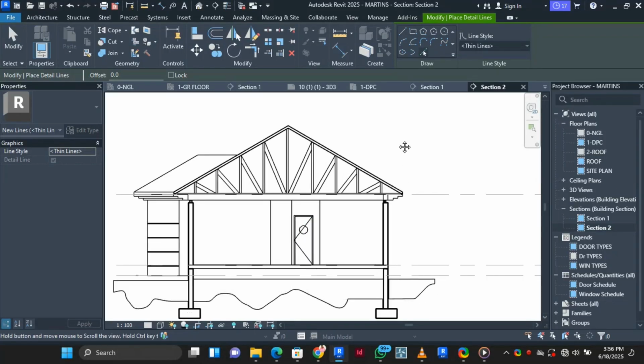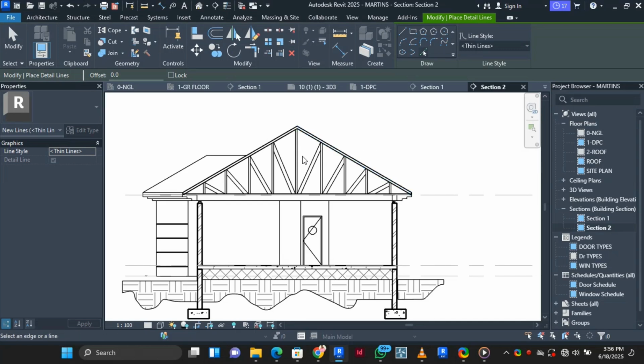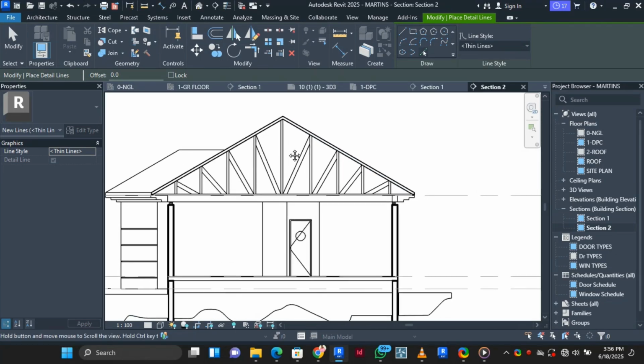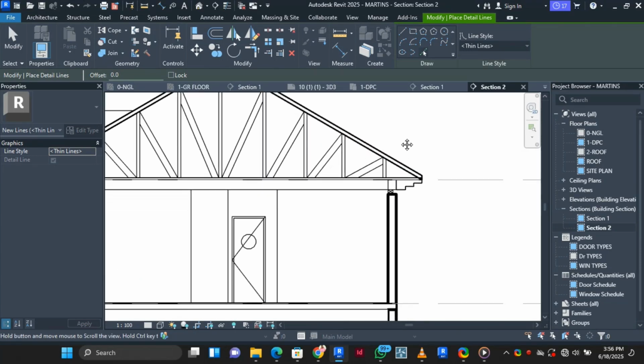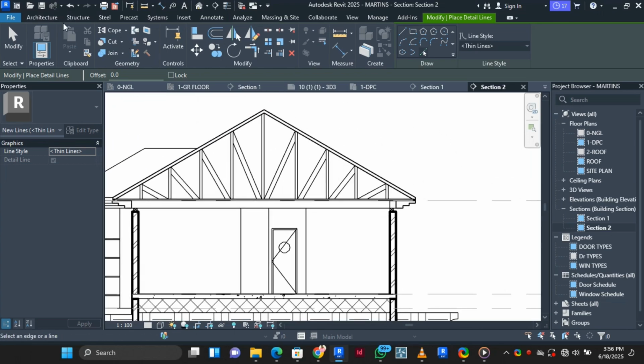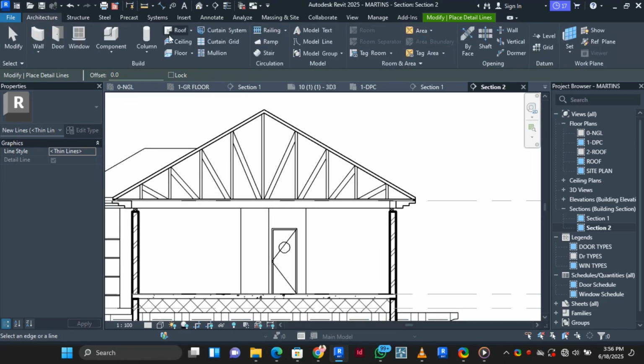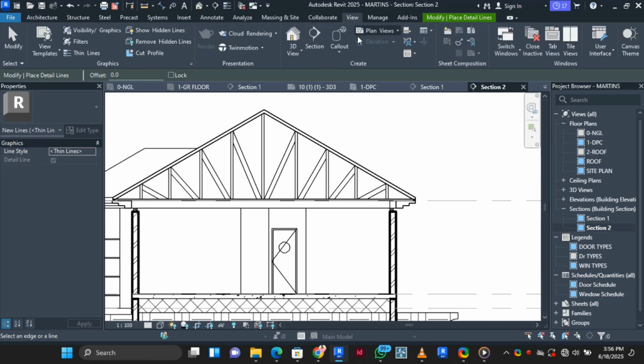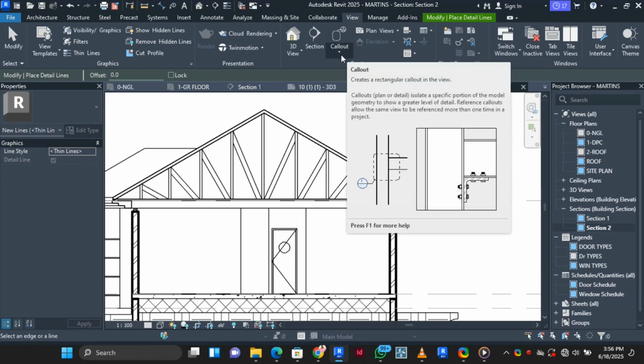After drawing your roof section, I want to call out the roof to show the details. Do this: go to Architecture, click on View. Under View you see Callouts. Click on the drop down arrow.